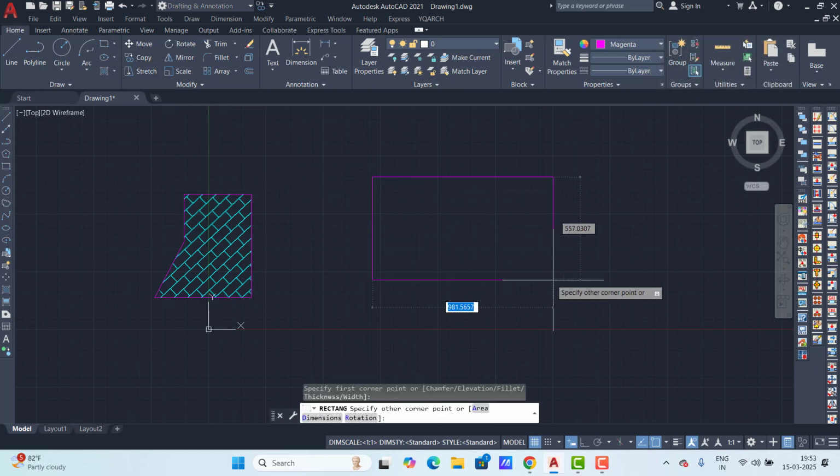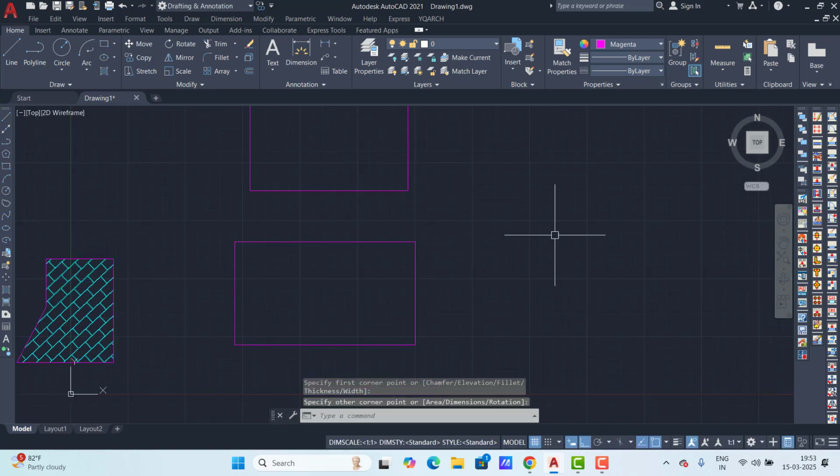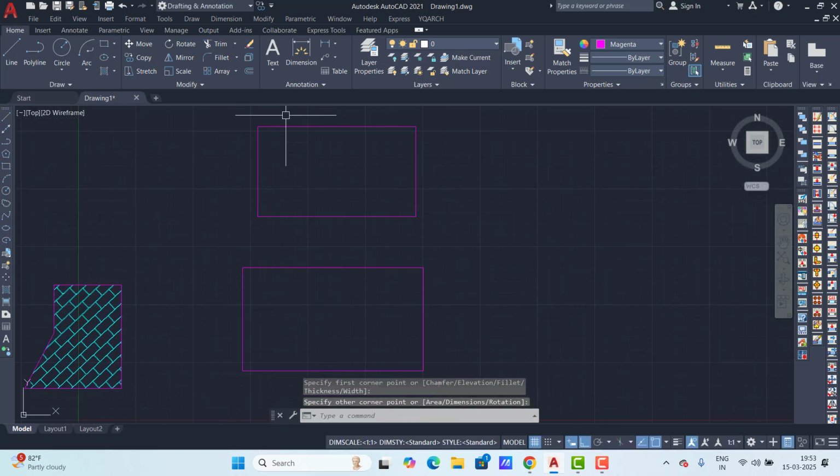Now you see pick points. Select pick points. Before clicking pick points, you see two options for object type: one is polyline, one is region. So first, if you want region form, just select region.